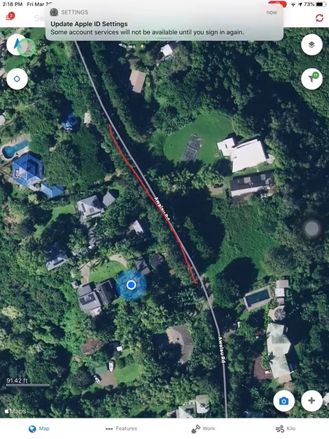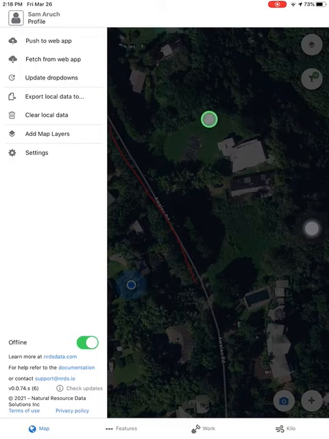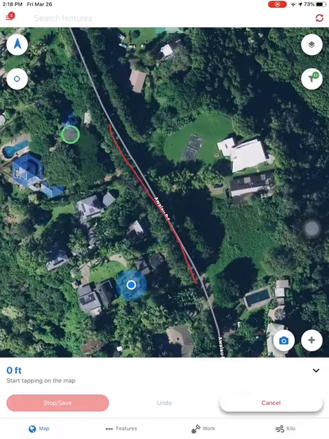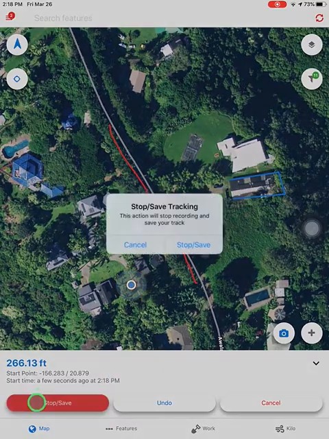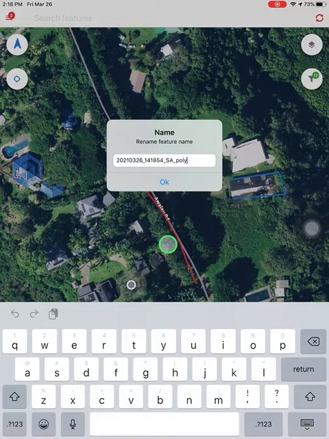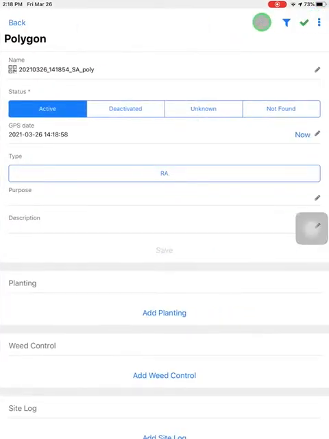So we have another way. You can come over here, and you can actually draw by tapping. And tapping is like if you wanted to digitize this house, right? So I can come over here, click, click, click, click, and then save. And I can say that's a polygon. I'm just going to save it.